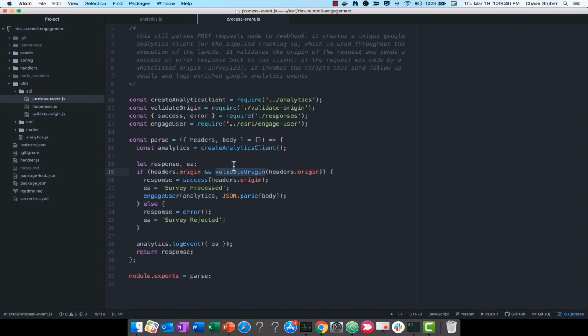Primarily, the purpose of this file is to validate that the requests that we're interpreting are indeed from Survey123 and not from some other outside source. So assuming this validation is true, we'll go ahead and fire a survey processed event to Google Analytics, using this as our count for the number of surveys submitted. And following along with that, we will invoke this function called engageUser, which will further parse the body of the request and template emails and eventually fire off those emails with the tracking embedded.